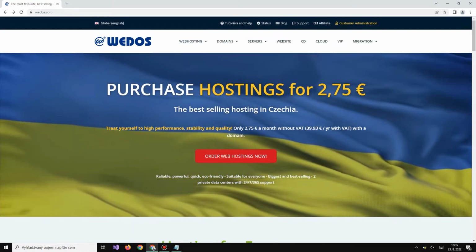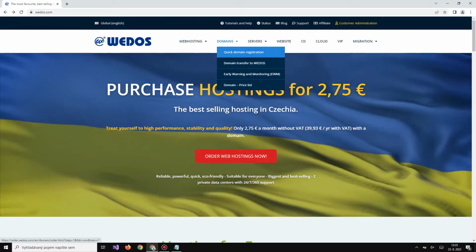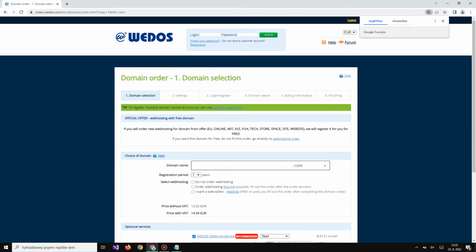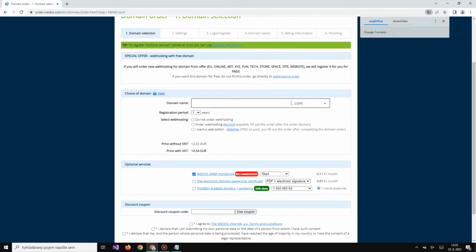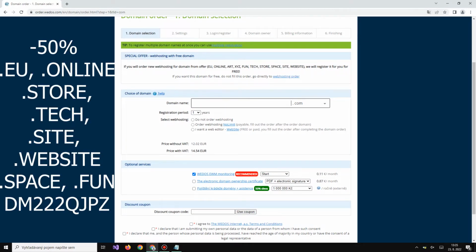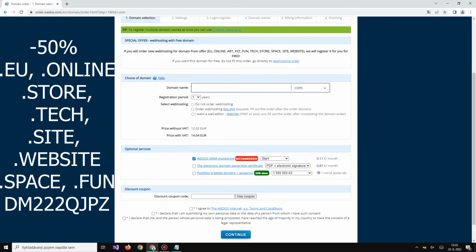First, let's register a domain. Go to domains and then quick domain registration. Here select the name of your domain and extension. I recommend you select one of these extensions. They're so cheap with a 50% discount code.